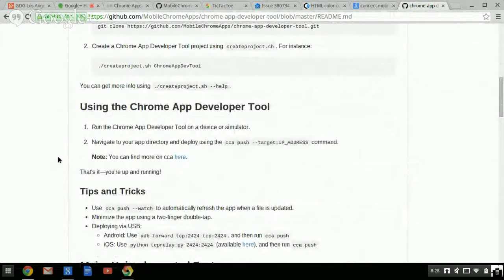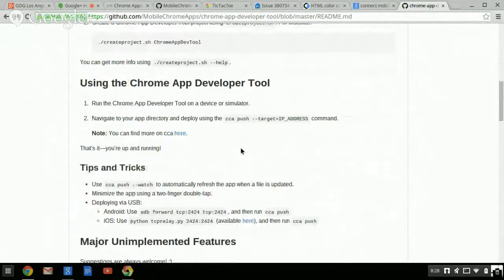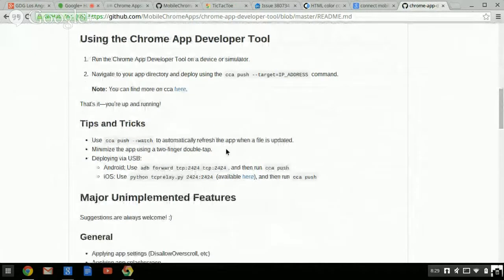Navigate to your app directory and deploy using the CCA push target IP address command. Oh, here we go. Deploying via USB, Android. Use ADB for... I can't run ADB on here either. Well, you can just download it to your phone directly and install it, I think.